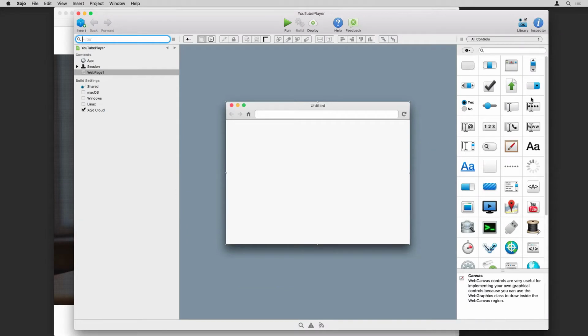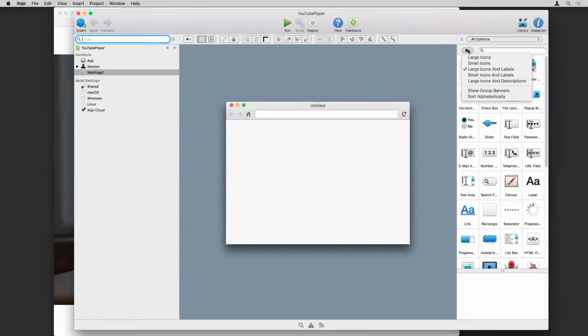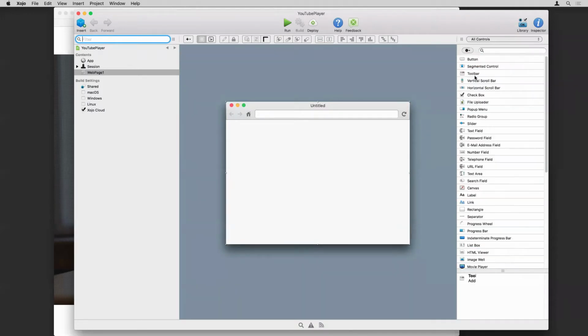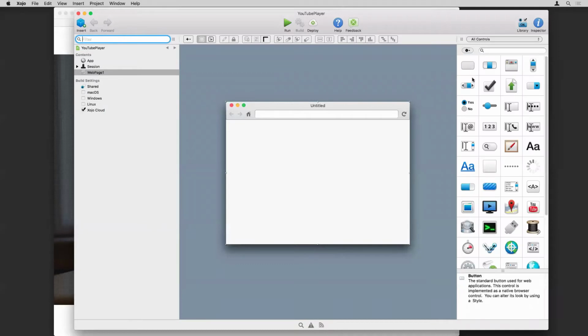So you can see here in the library, you get various controls. If you don't recognize them by their picture, you can change the way things are displayed. So we could turn on labels. We could turn on small icons and labels if you'd rather have them like that. So whatever works for you. This way has nice pictures, and you can easily see quite a few of them.